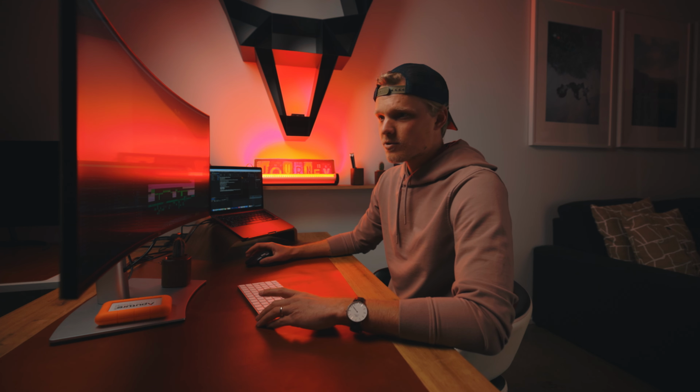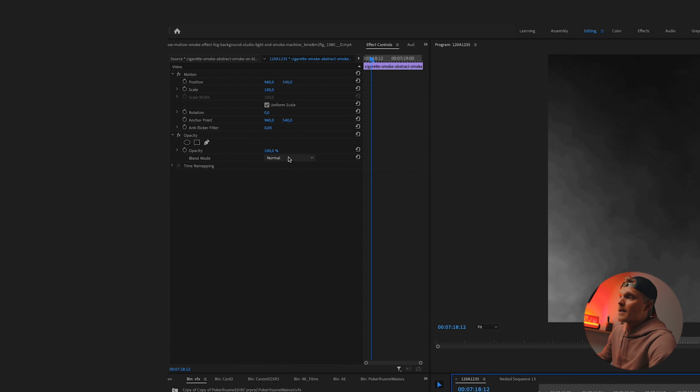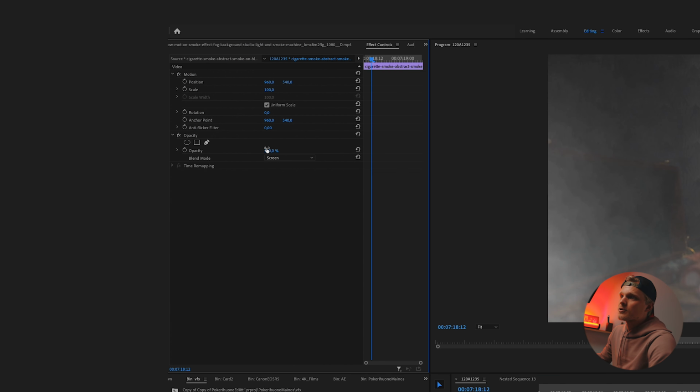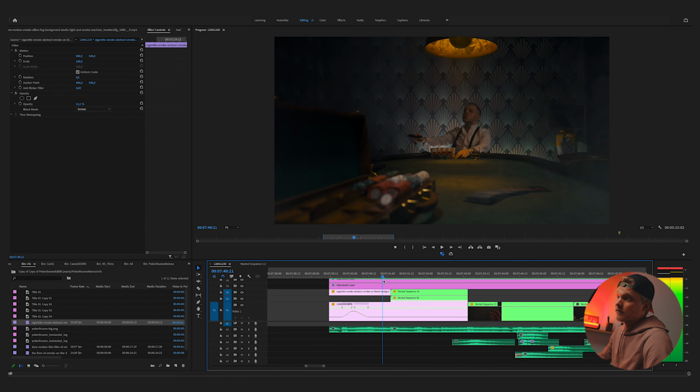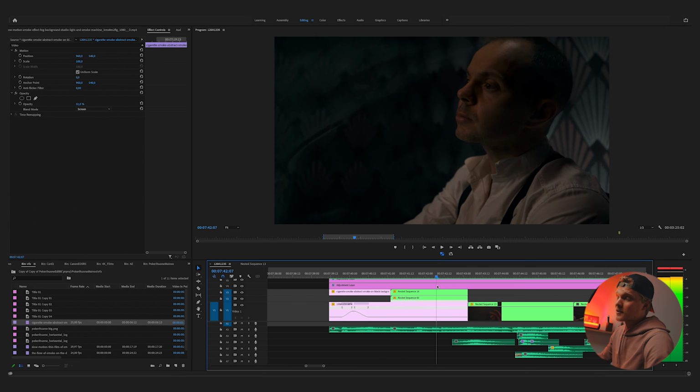Adding VFX, you just simply drag and drop the overlay shot on top of your clip. Then from effect controls, change the blend mode and choose the opacity that fits your shots the best. Now when played together with the practical effects created on set, I feel like these overlays really enhance the visuals of the commercial.